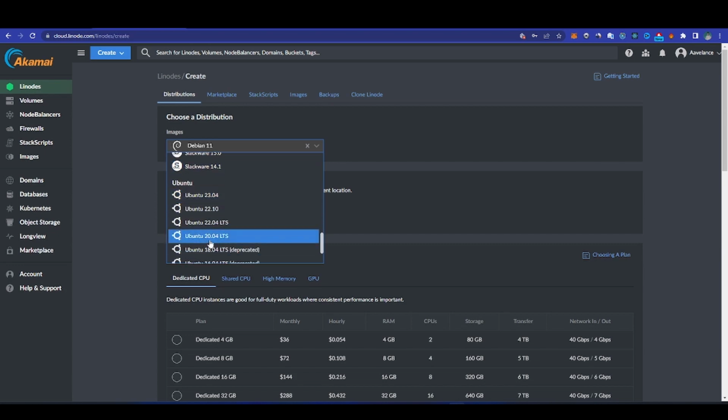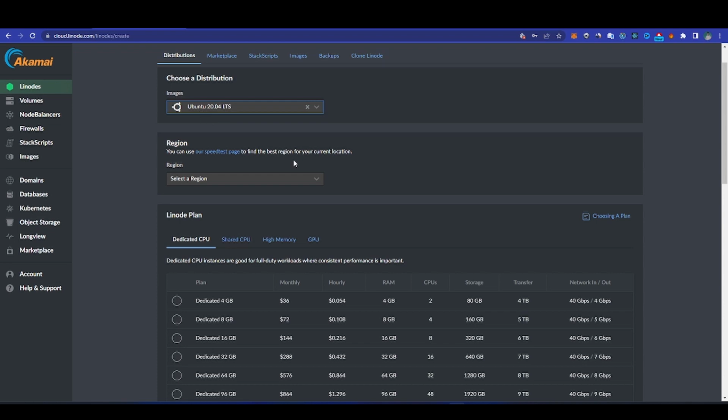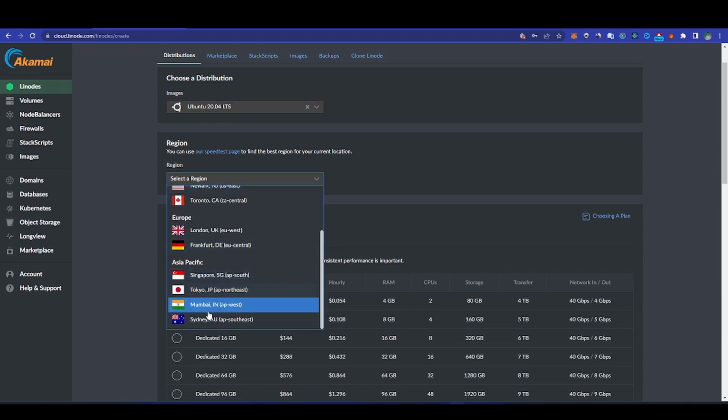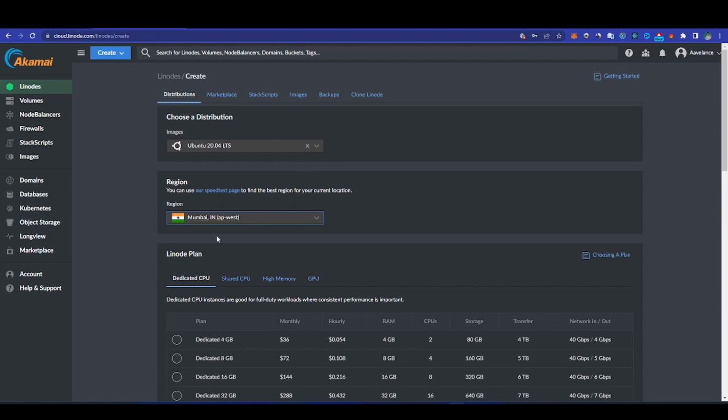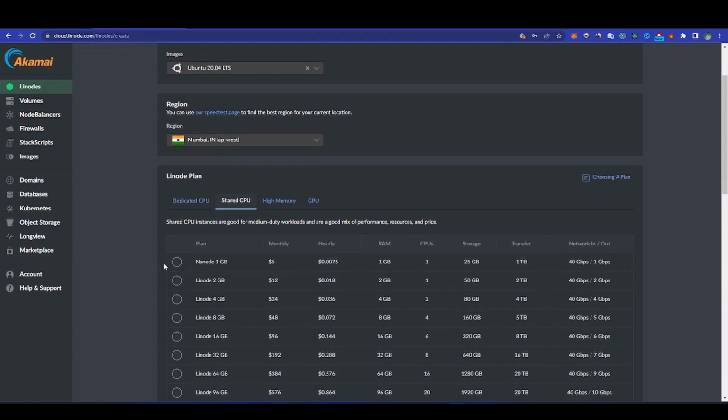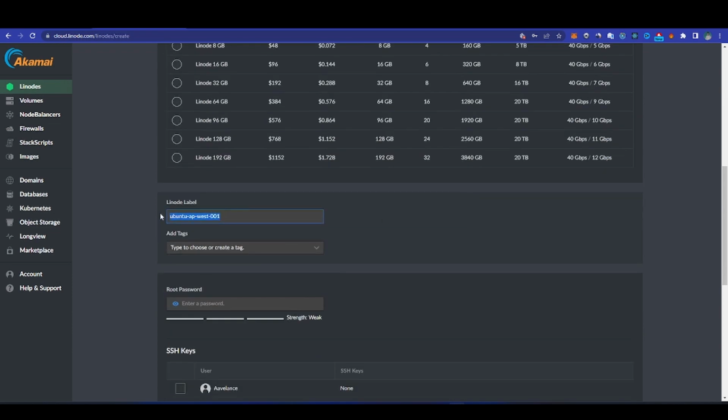So we are going to use Ubuntu, and then we need to select a region. I'm going to select Mumbai, and then we need to select a Linode plan. I'm going to select shared CPU. Okay, so let's select this $5 a month plan, and let's rename this. So our Linode name is social, and let's enter our password. We are going to use this password in our terminal.